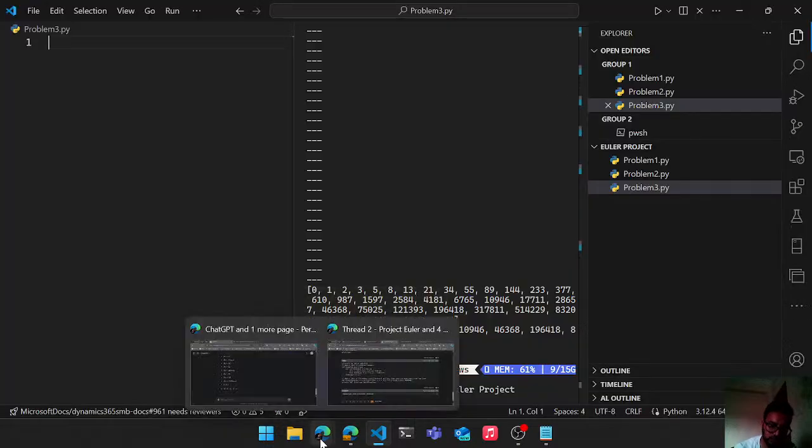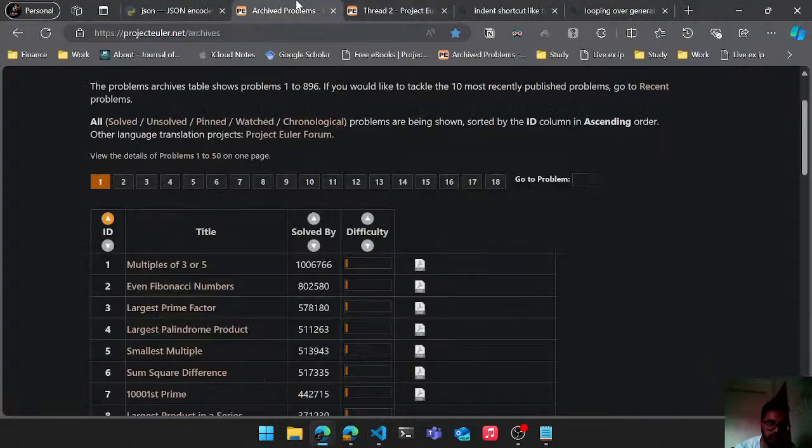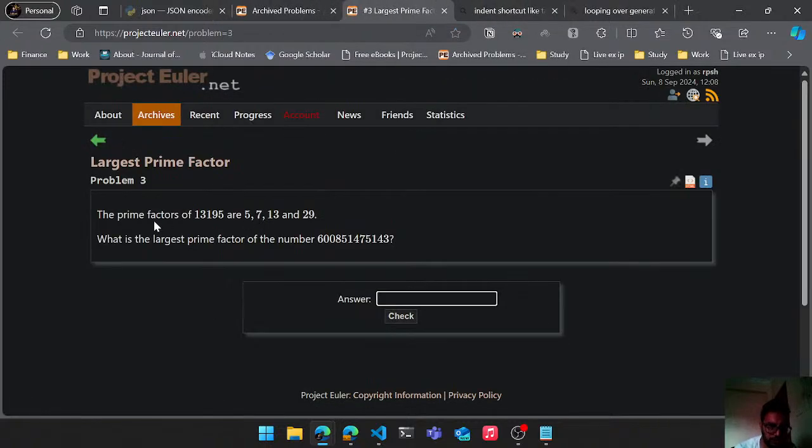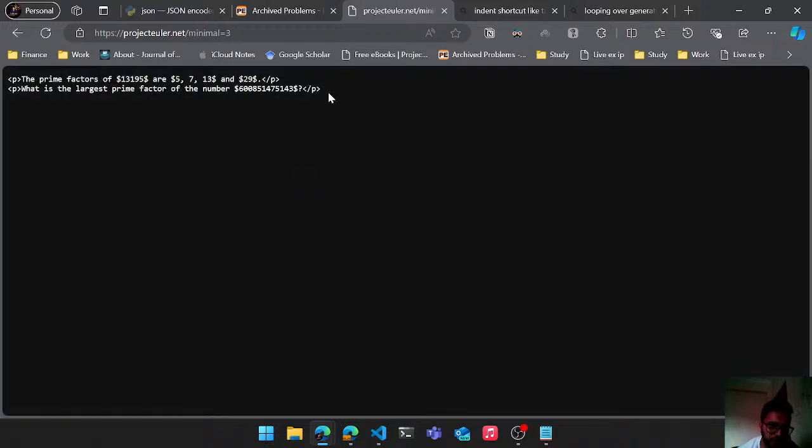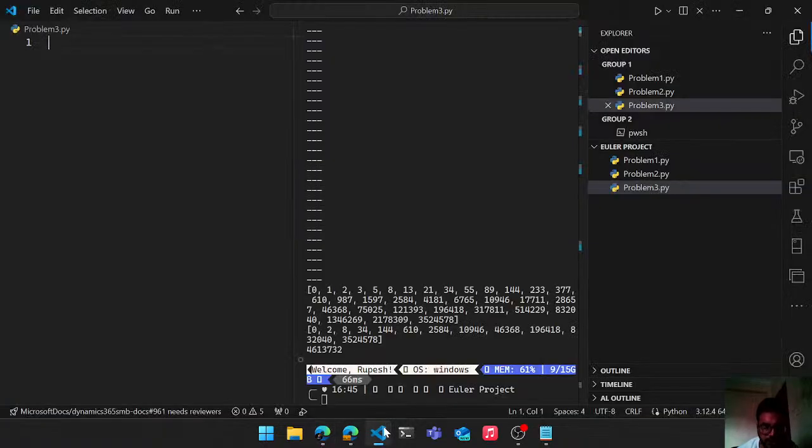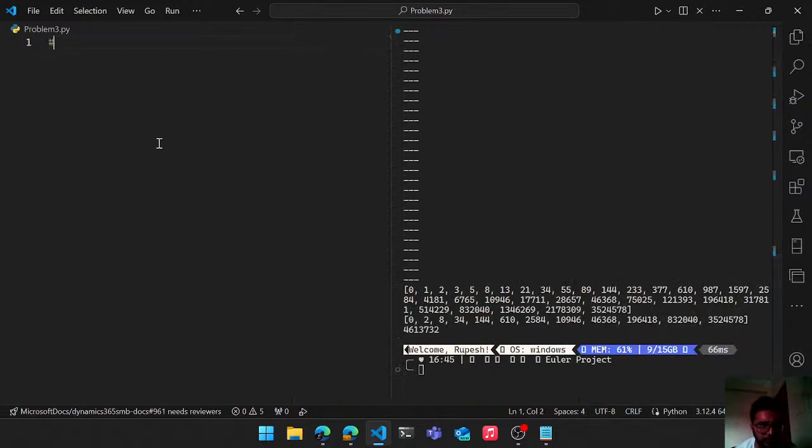Problem 3 is what? Problem 3 is the largest prime factor. I'm not going to show the solution. What is the largest prime factor of this number? Okay, I will have to look into it. Let's copy the question first of all. Let's paste it here.